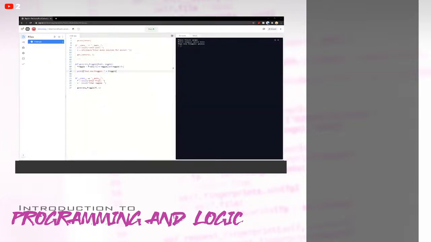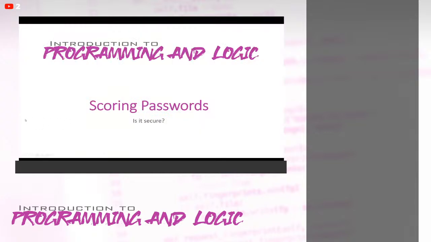And so that's good. Now what I'd like to do is wrap up our live stream today with a program. I've got this password scoring program.